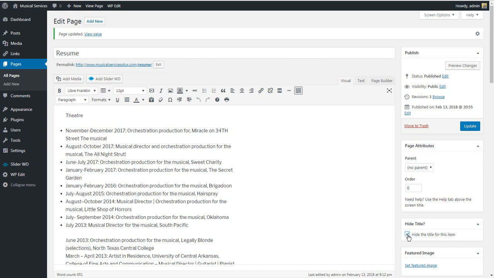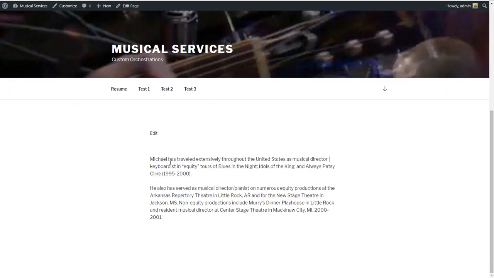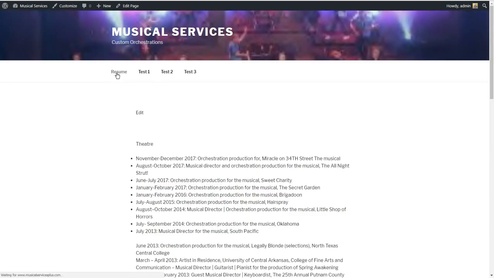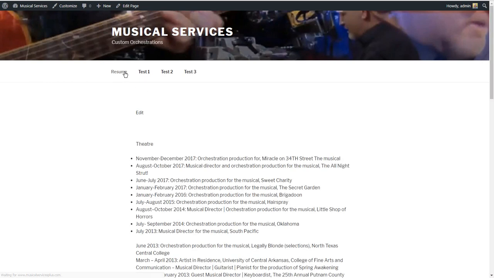And I want to hide the title for the resume. Remember, hiding the title is not hiding it from the navigation. It's just hiding it from the page. So let's see where we're at. So you can have all of this here. Test 1. We haven't added any content. Here's my resume. It's kind of halfway formatted. Test 3. Okay, so go through and add your content to your pages.